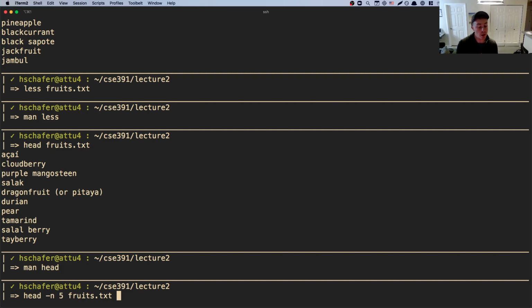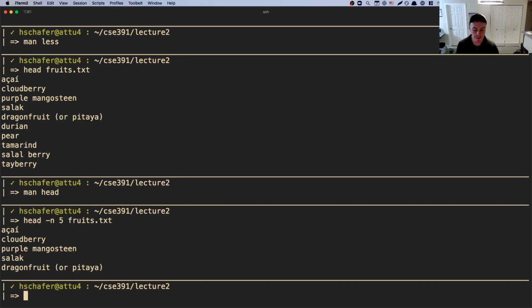So this is one thing that's a little complicated. You know how we showed you that there are flags which you pass in with these dashes and arguments which you pass in without dashes. Some flags require arguments. So this 5 is the argument for the n flag. And then fruits.txt is just the overall argument to the head program. And so now this prints out the first 5 lines.